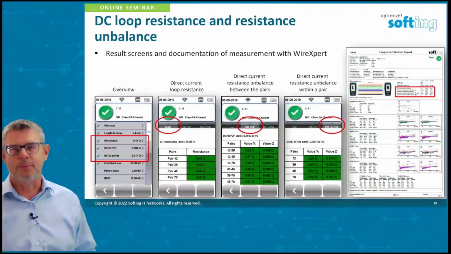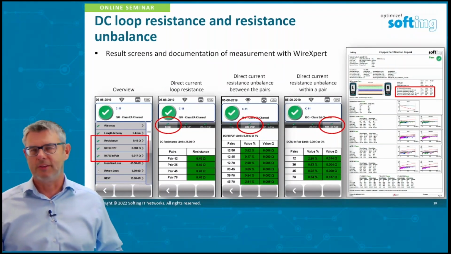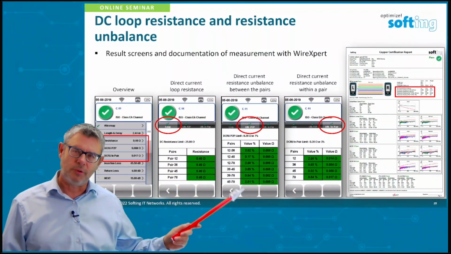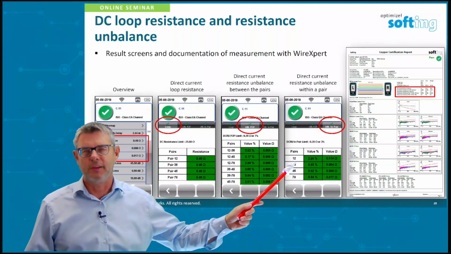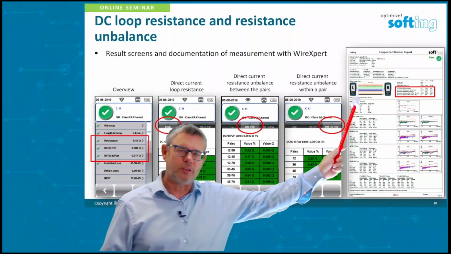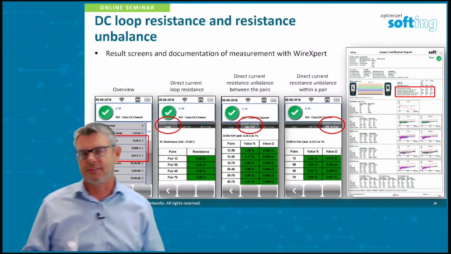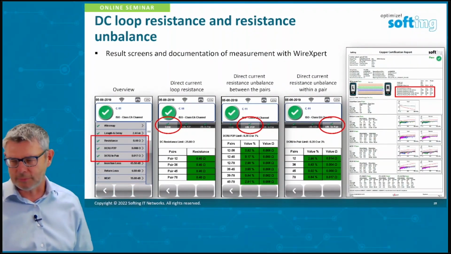DC resistance unbalance will extend the DC function on the instrument, so you don't have just the loop resistance. Now we have the resistance between the pairs and the resistance differences within the pair. And this gives you a complete new block on the certificate you see up there, which is telling you that this system is high power PoE capable.